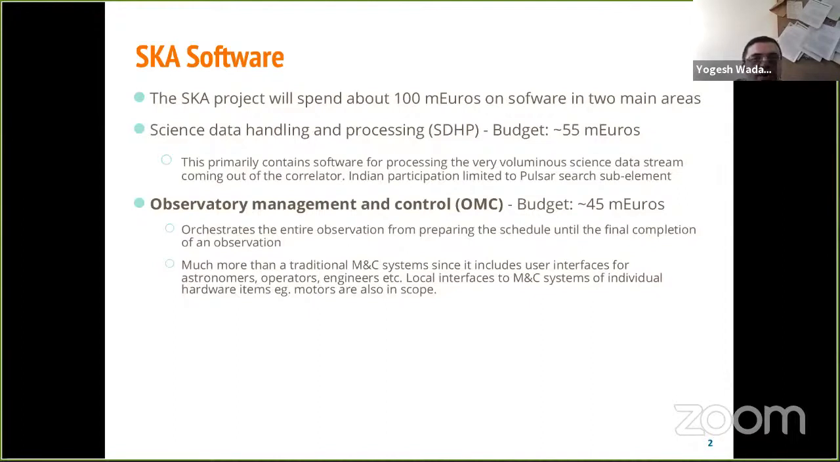And the task of this OMC software is to orchestrate the entire observation, right from preparing the schedule for the observation until the observation is finally completed and the data are handed over to the SDHP for further processing. It is considerably more than a traditional monitoring and control system, since it includes various user interfaces for various stakeholders like astronomers, telescope operators, maintenance engineers, and the like. It also includes local interfaces to M&C systems of individual hardware items.